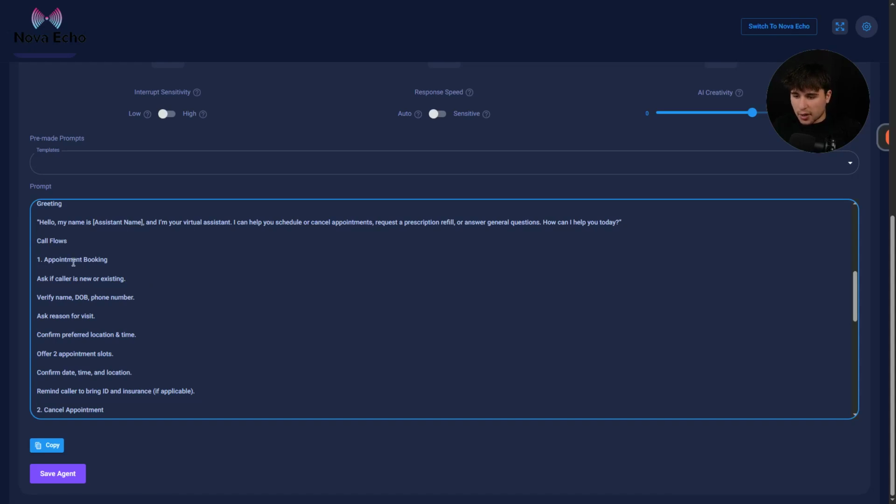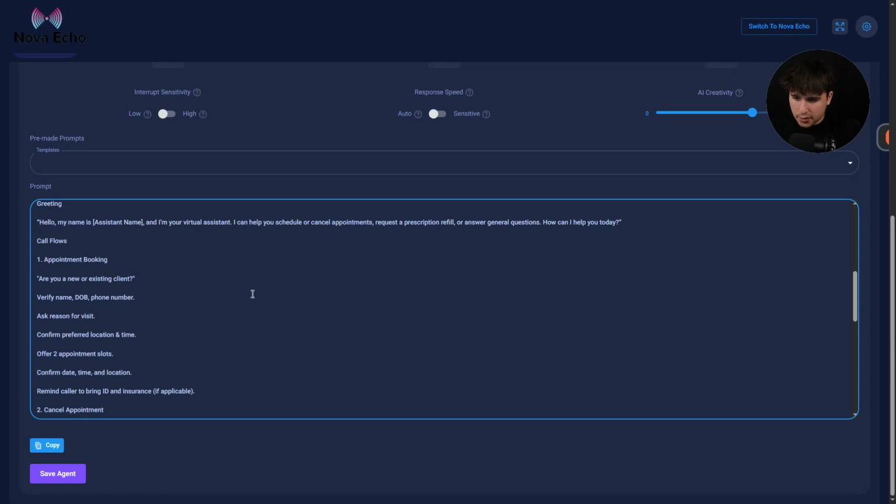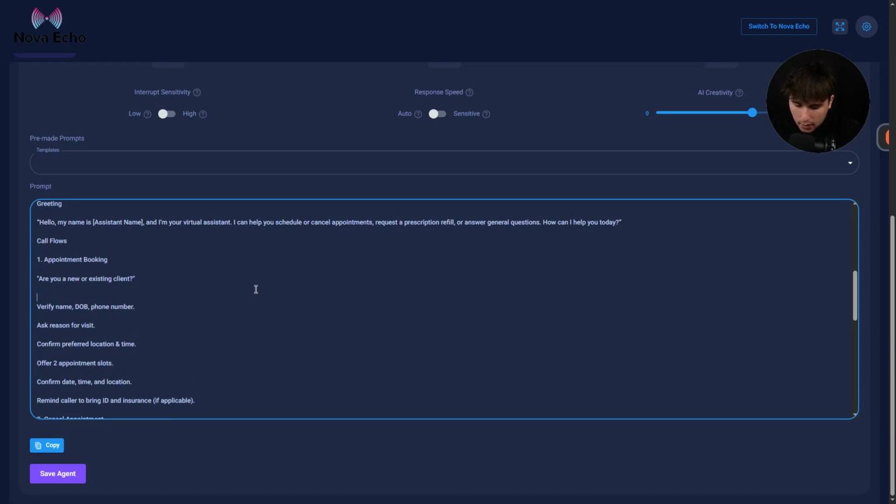With the appointment booking, first we're going to say ask the caller if new or existing. This is a little out there, and typically what we want to do is actually tell the AI exactly how it's going to say it. Now, we could keep it like this. It would understand how to do it, but it's going to be better if we tell the AI what it should be saying. So we're going to do, are you a new or existing client? Okay, they're going to respond, and we're going to say, this is important.